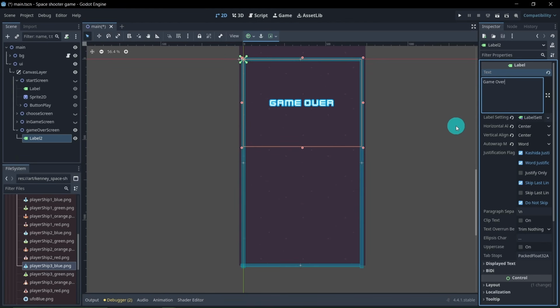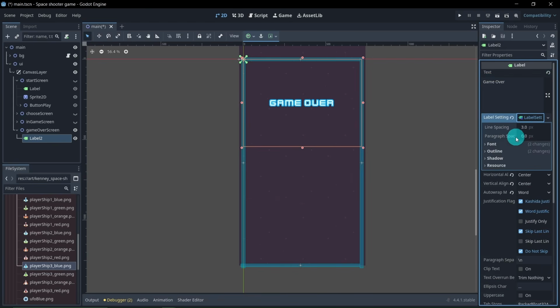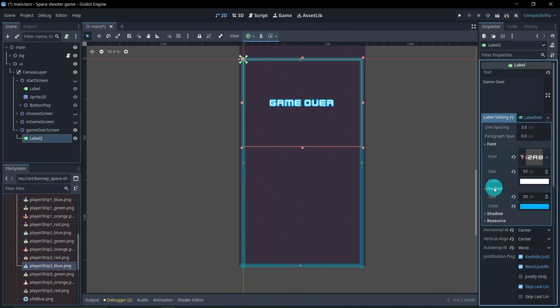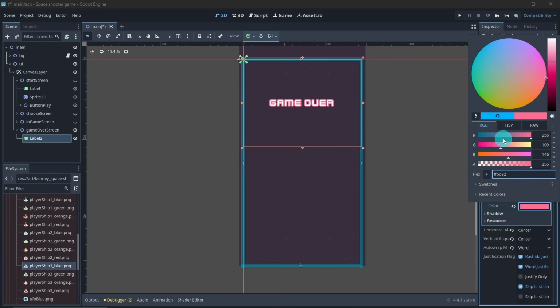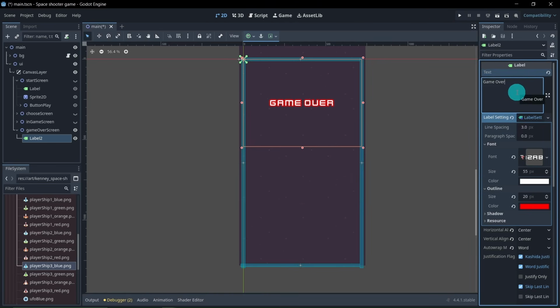Now, I don't exactly want it to be the same color as the title. We could also make it smaller or bigger, but we got to make it unique. So let's right click on the label settings, make unique, select it, go to font, go to outline. I'm going to change that background color to red, signifying that's kind of like a bad thing. All right, so we'll say game over. You could also add something like an exclamation point. That's up to you. But I think it looks really good.